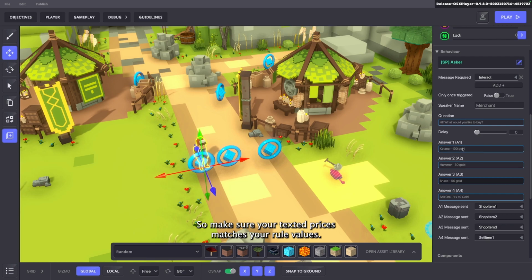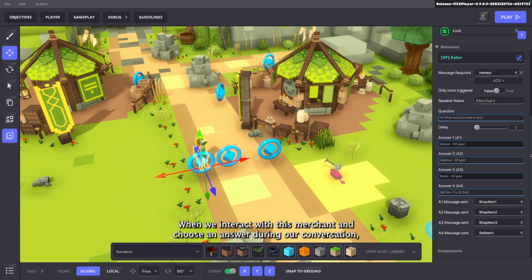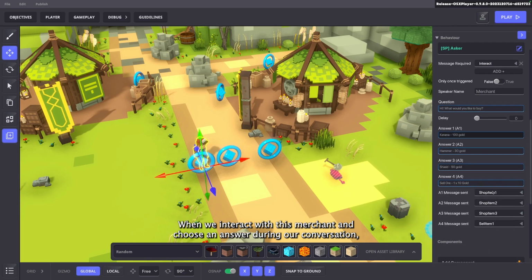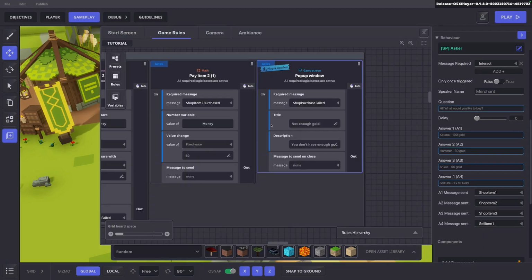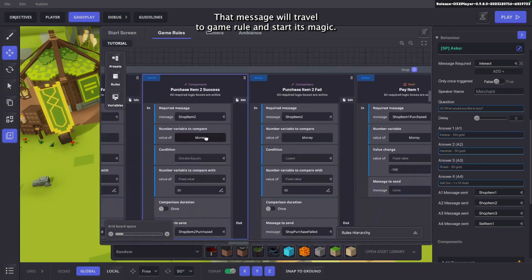So make sure your texted prices match your rule values. Now on the bottom, make sure that your messages align well with your rule messages to trigger a sale. We need to add shop item 1, shop item 2, shop item 3. When we interact with this merchant and choose an answer during our conversation, it will trigger one of those messages according to our choice. That message will travel to GameRule and start its magic.